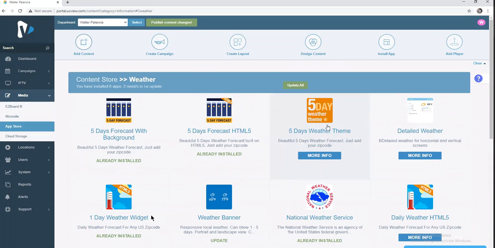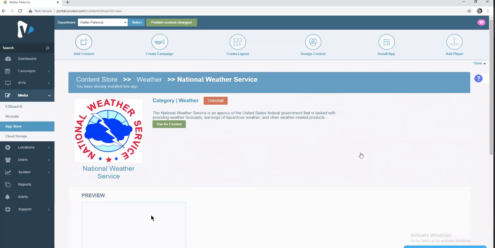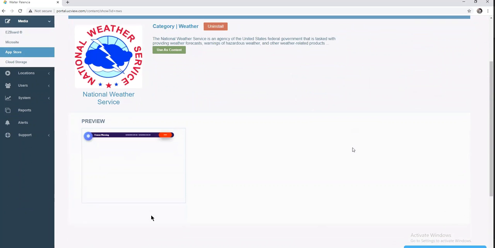Okay. Yeah, I was going to ask you about weather. Yeah, we have single day, 5-day forecast, and we also have National Weather Service. So what this one does is you grab the RSS feed from whatever area you're in, and an alert from the National Weather Service. It's going to show up like this on your screen, of course at the top, only when there's an alert. If there's no alert, then it stays transparent.